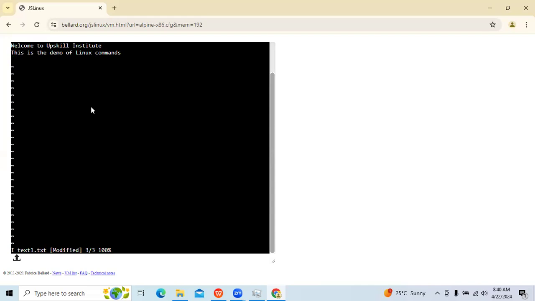Again, when we open the vi editor, we need to press the insert key. Then it will allow us to edit the changes. Now you can see the cursor is blinking at line number 4. If I press a colon, it will type it. But when I have to save, I have to press the escape key.